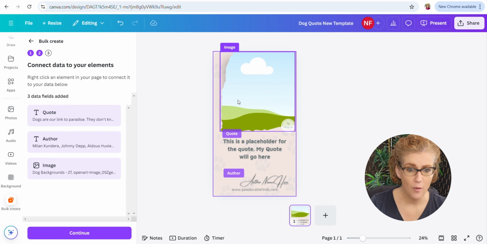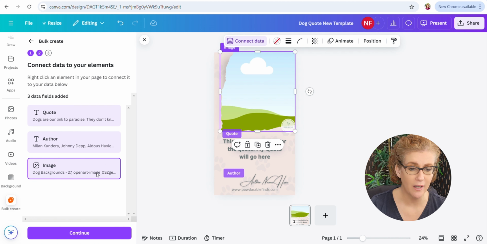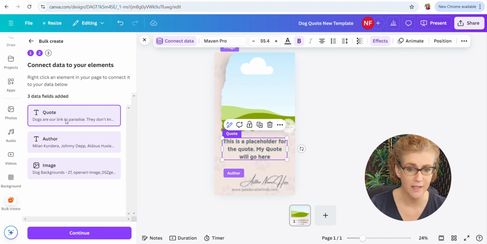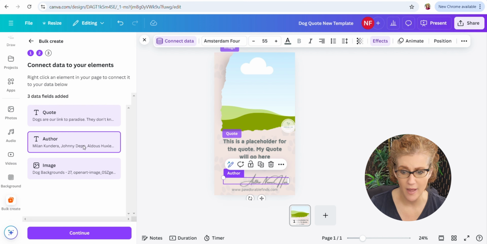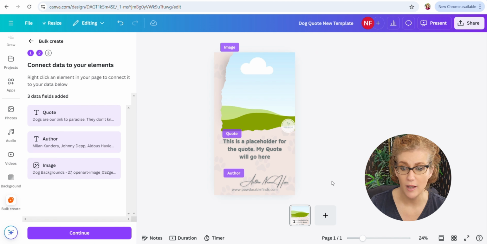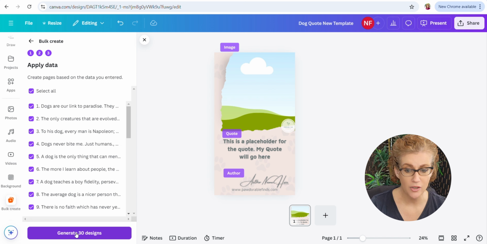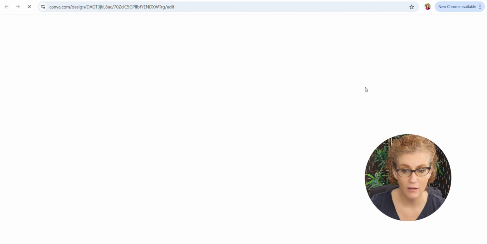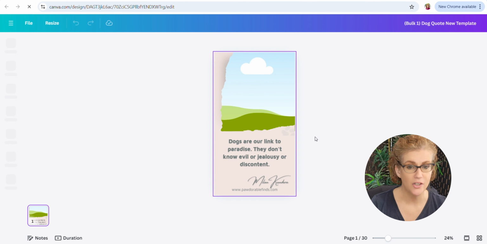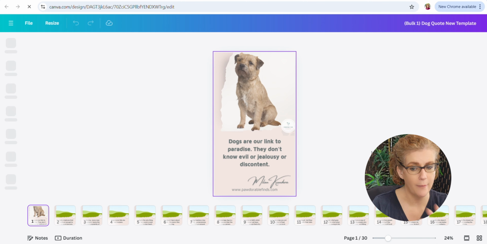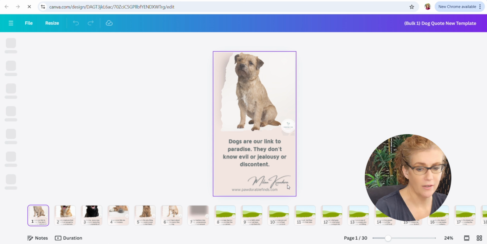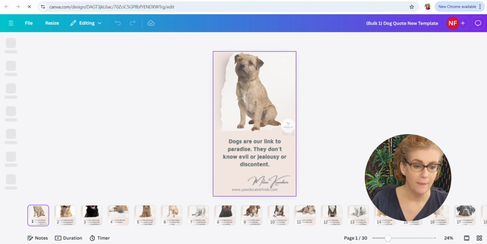Now from here, what you have to do is connect your data. So if you click on any of these elements, you see this connect data at the top, and that's going to connect to the author, the quote, or the image. When you're ready, you just generate your 30 designs, because I have 30 rows. Just give it a second. It's just kind of working through it, and you'll see it all pop up and then automatically fill. Right there, it's all just automatically filling.